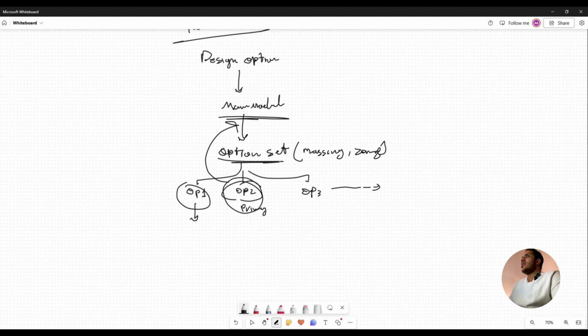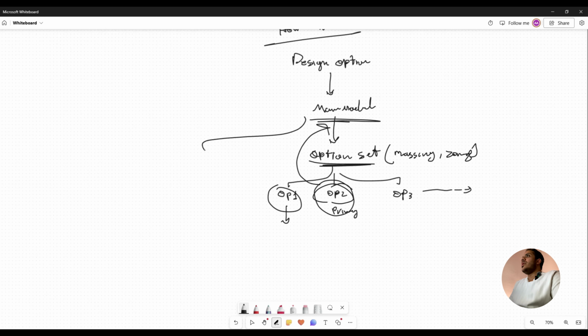Of course, you can create more than one option set. For example, this option set is for massing and zoning only. You have a second one, Option Set 2, which is for, let's say, the parking. And I recommend, very important, to rename each option for easy remembering in the process, in the workflow.